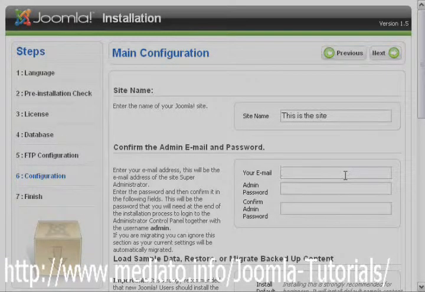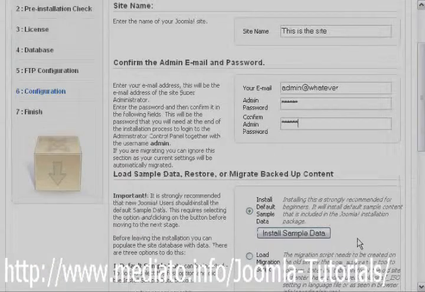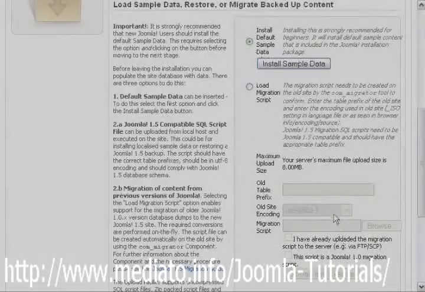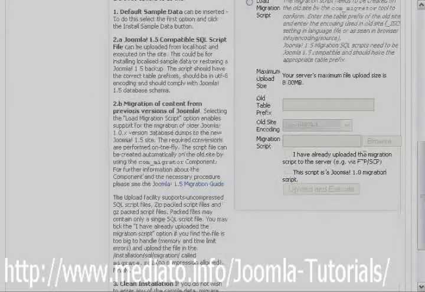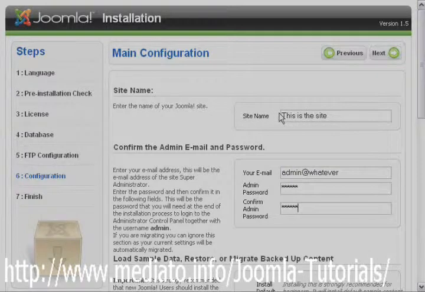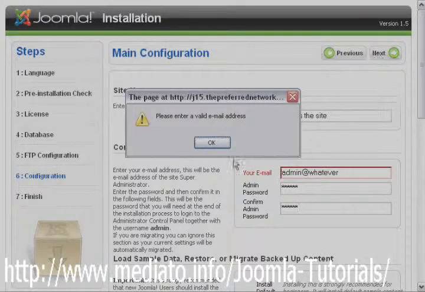Then you add the site name. Email address. And the administrator password. And if you like, you can install sample data. You can add a migration script if you know how to do that. You can do all sorts of different features. But for now, we're just doing a new install, so all we have to worry about is the name, the administrative contact, and password. We'll click on next.